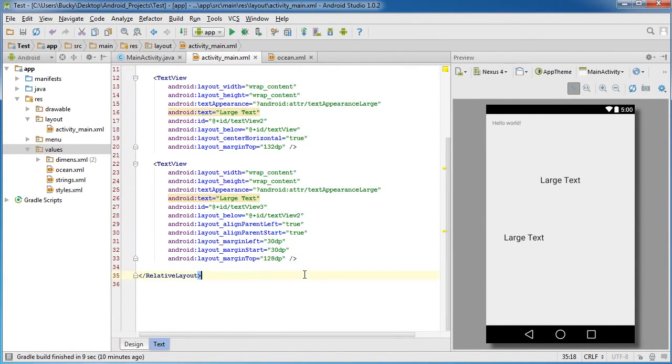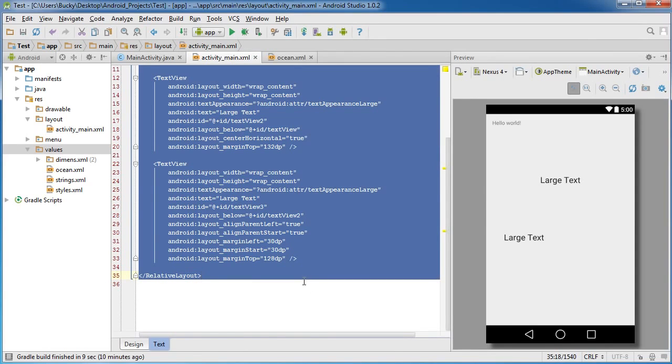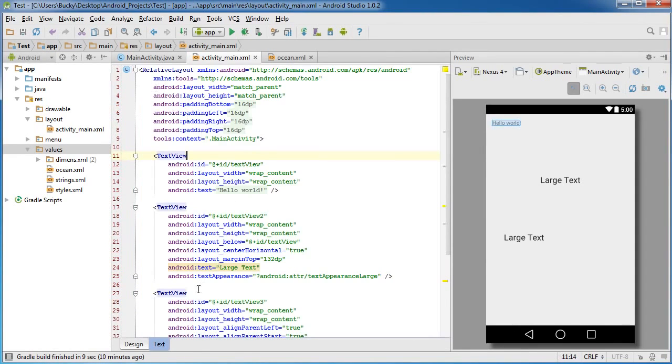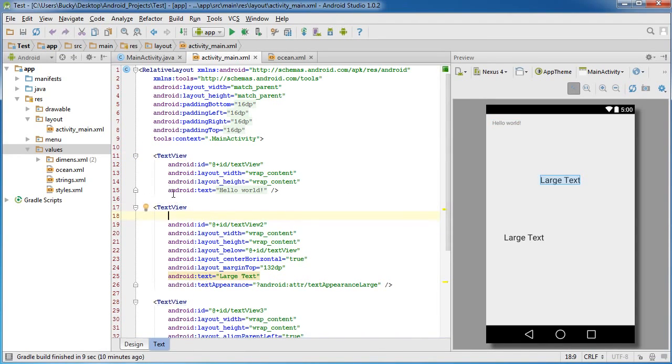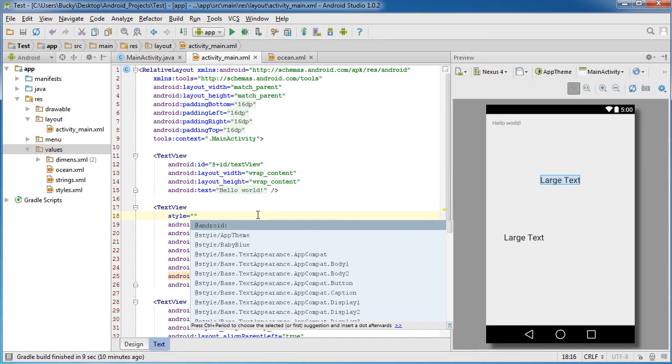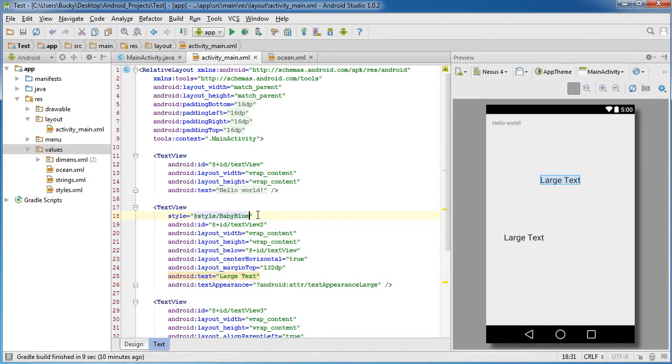Also, what I would like to do is just select all of this and then hold down Control Alt L and run this, and this is just going to reformat everything. Again, that's Control Alt L, and it makes everything nice and neat. So the first thing that you can add is a property called style. So in your text view, and apparently I selected the second one, oh well, still works. Add a style attribute and set the property to @style/baby blue.